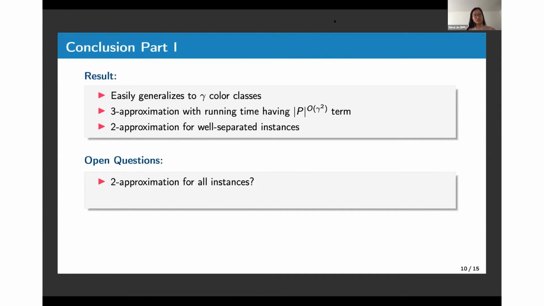So clearly an open question here is to do a true approximation for all instances. And we think that this would require new techniques, because this follows the pattern of previous k-center problems where it was easy to do a 3 approximation, but much harder to get down to 2.